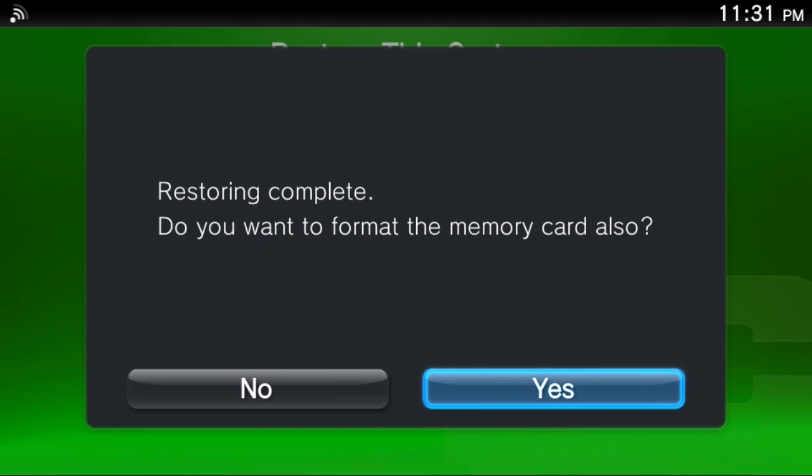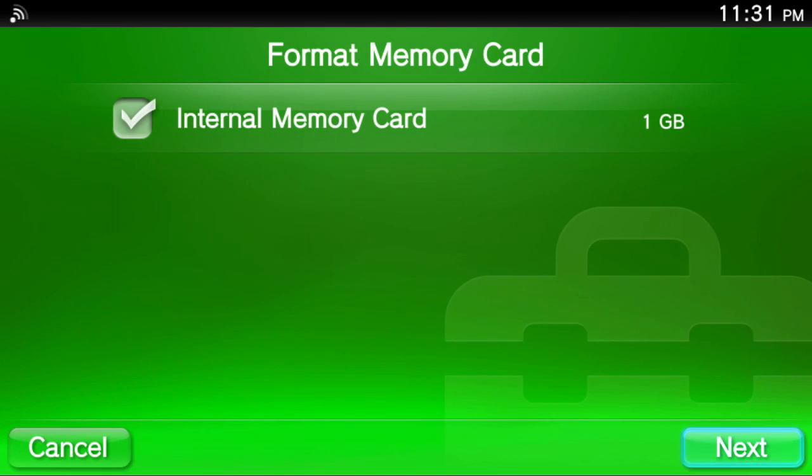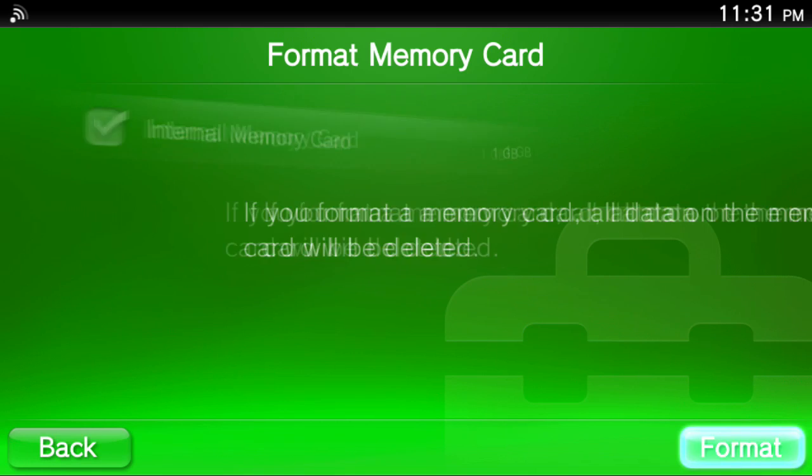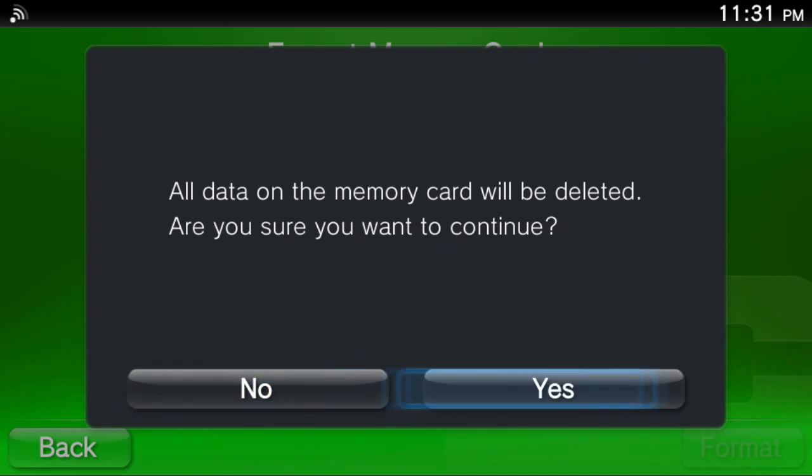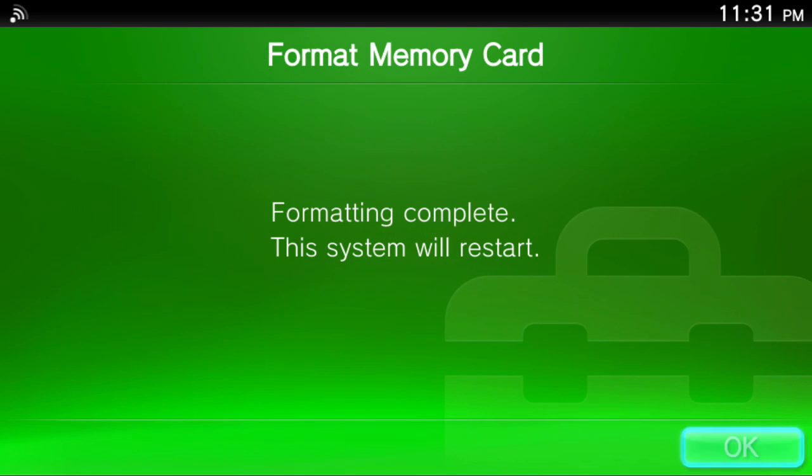Otherwise, if you have a memory card in, you're probably going to want to go to no, unless you only have one memory card, and then you kind of have to. I format my PlayStation TV just in case on the way back and forth. So the system restarts with that format.